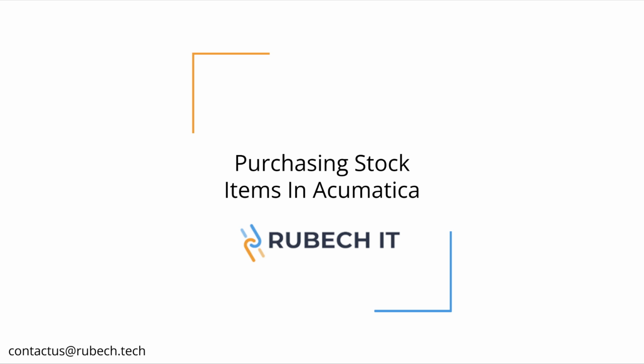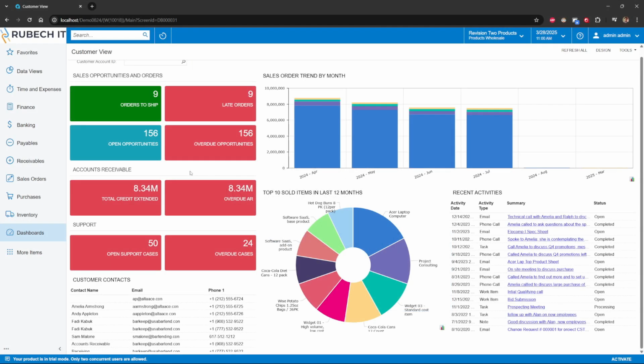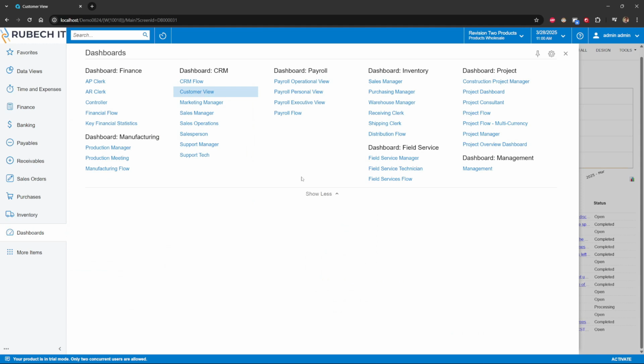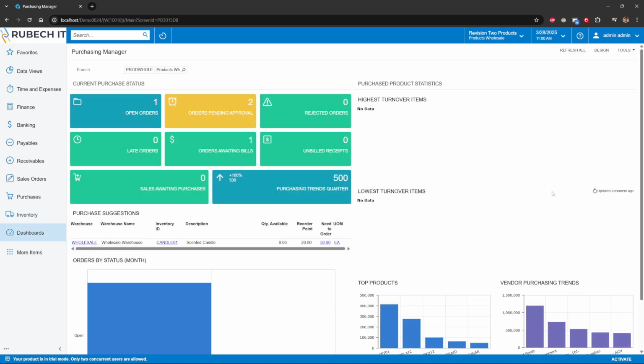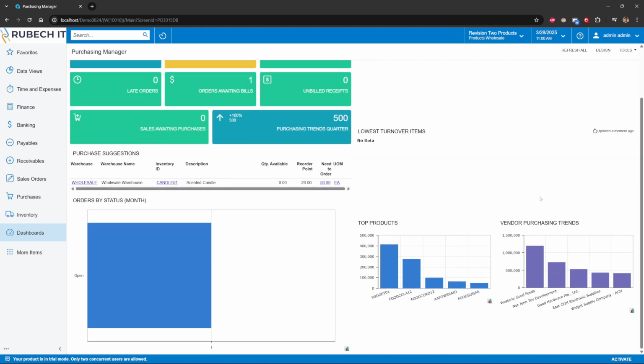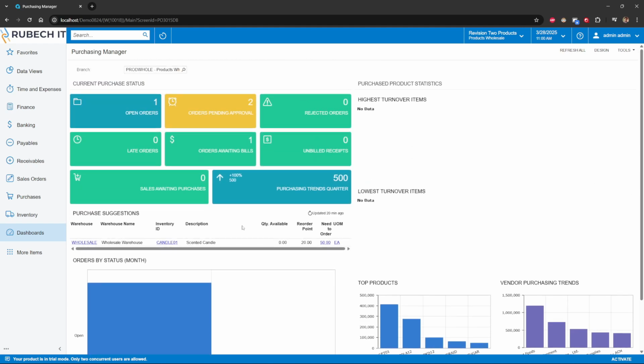Today, we'll be taking a look at purchasing in Acumatica, demonstrating the system's ease of use and keeping your warehouses stocked. Let's start off by navigating to the Purchasing Manager dashboard. Here we can find a holistic overview of information relevant to purchasing, including pending orders, order statuses, turnover information, and product trends, as well as purchase suggestions.